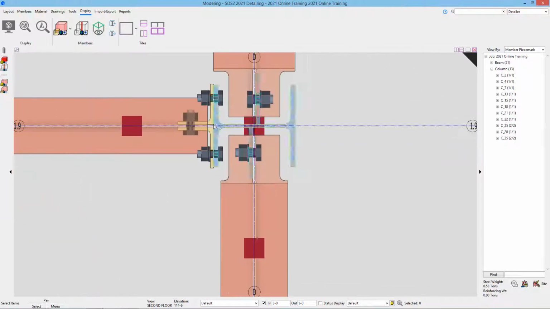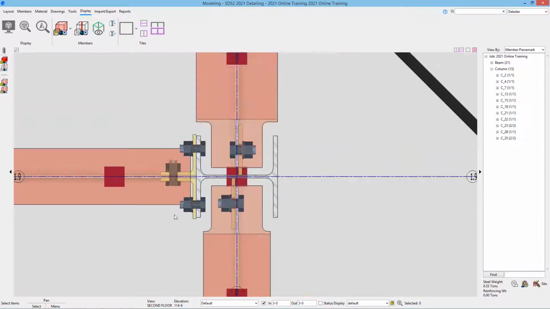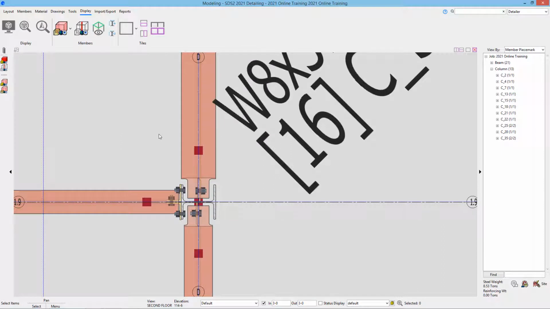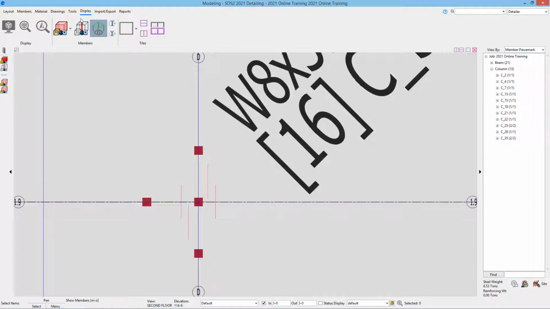If I come over here, we can see through all of those materials and can see the bolts as if they were on top. And then we do have the option to change those all back to stick.